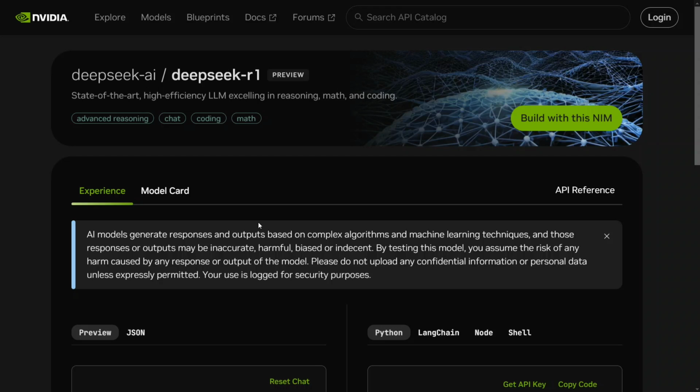Now I will be telling you a trick for how you can get the API key for free for 1000 credits. So that's a lot, and you can test out the DeepSeek-R1 API key for a very long time. So recently NVIDIA has hosted the model DeepSeek-R1 on its NIMs platform and is also giving you a free API key. So that's the best part.